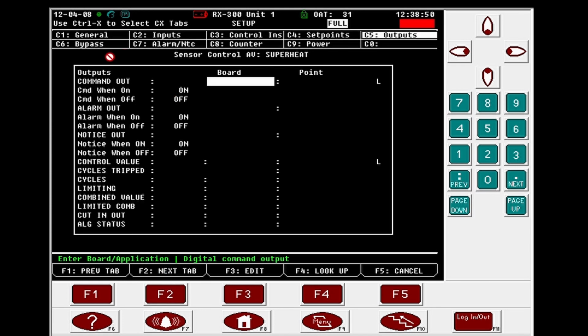Command out is going to be your board output. Command out when on. You could switch this, so you could make it backwards. You could change this to off, and then this one to on. So when it's commanded off, it's actually on. You could flip the logic of the relay, or the command out relay. So command out is always going to be your board point. Alarm out, depending on if you're using it.